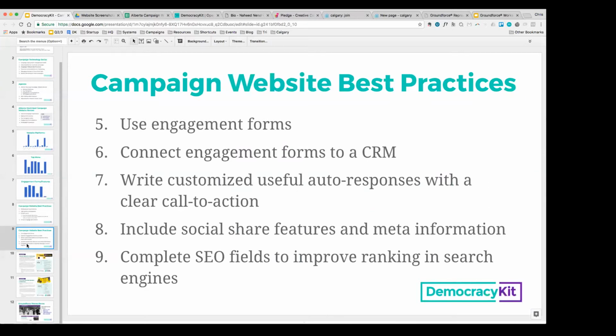So this next point: writing customized and useful auto responses with a clear call to action. In this case, we need to use an example contact management system. We're going to use Nation Builder as the example. However, the same principle applies if you're using another system like MailChimp, or any other auto response or form, whether it's say 123 contact forms or others.